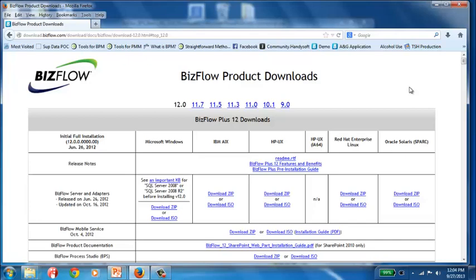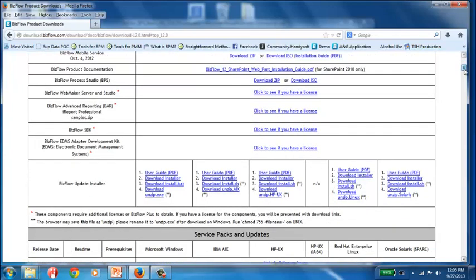download.bizflow.com, and you will need access to this site, which you can be granted access by the customer support team at BizFlow if you don't already have access. Or you may have been given a link directly to the download itself. Either way, you're going to find and download the installer for the Process Studio.